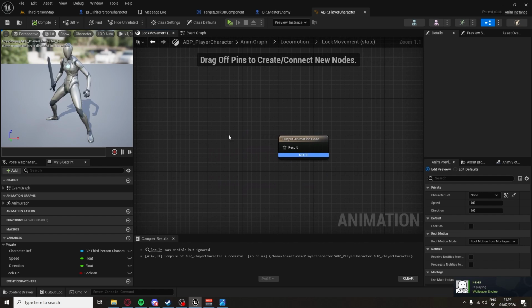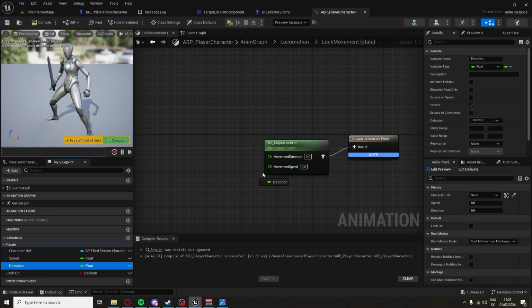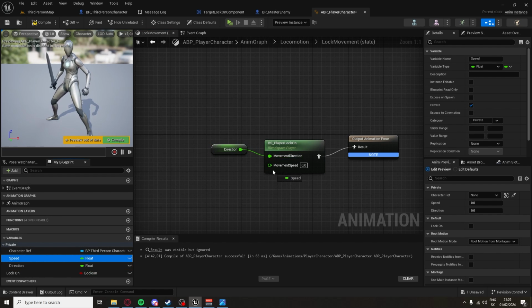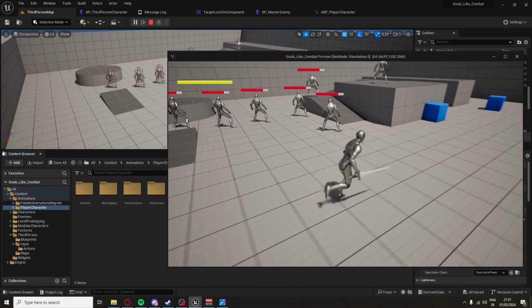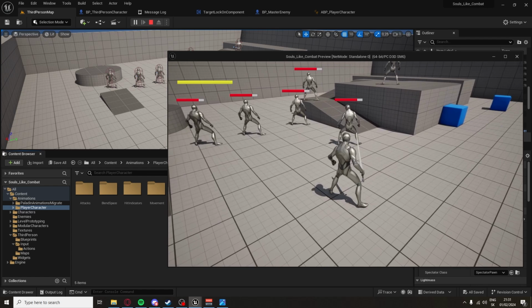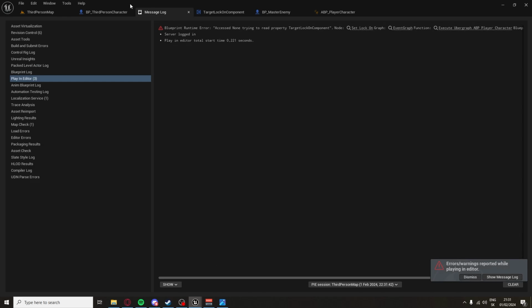Now in the lock-on movement, we need to set the blend space. Type the BS player lock-on and get player blend space. The movement direction will of course be the direction, speed will be speed. Now when we hit play, you can see that the player is still not moving correctly, and that's because his orient rotation movement is set up differently.